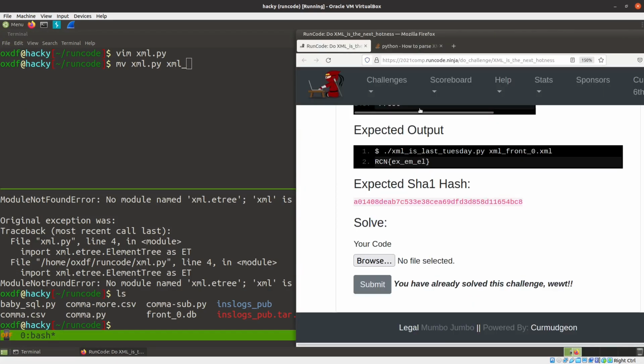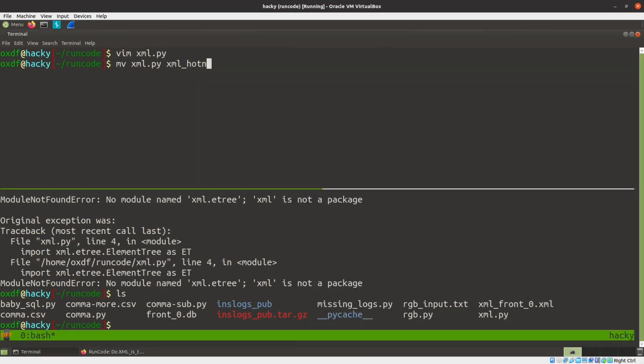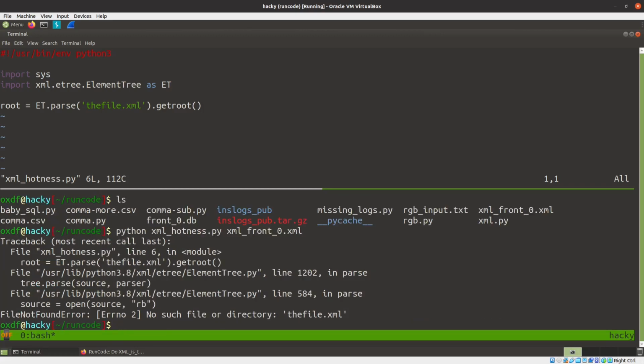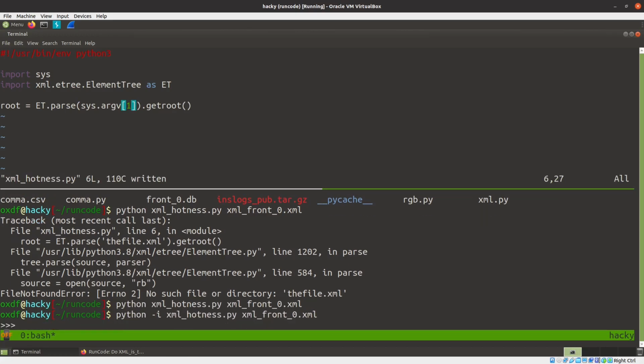What's the name of the challenge? XML is the new hotness, the next hotness. xml_hotness.py. And we'll vim that. And now if I run python xml_hotness.py, XML underscore that. Okay, no such file. Of course, that makes sense. Let's get rid of that. We are not trying to open the file. We are trying to open sys.argv[1]. We'll run that again. And oops, I meant to do that with my -i to get an interactive prompt at the end.